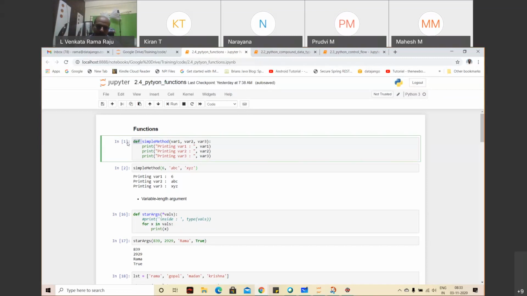So def is a... can we call it a function to create a function? No, it's a keyword. Keyword. Okay.